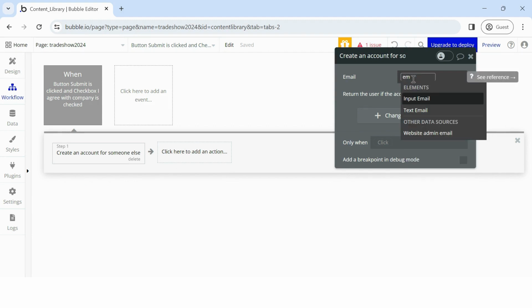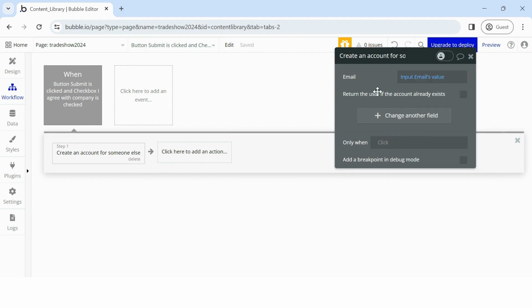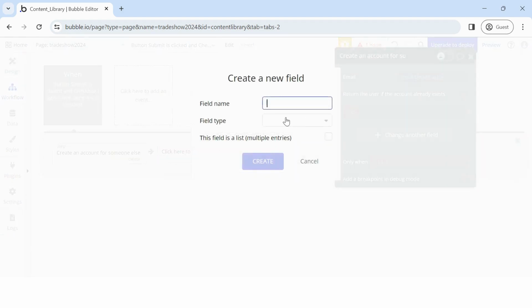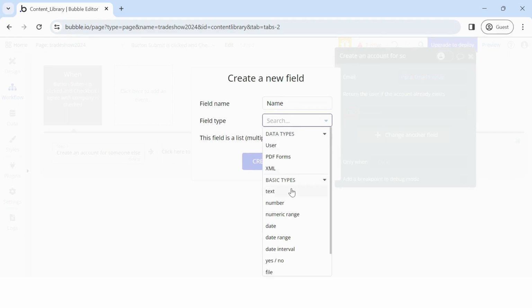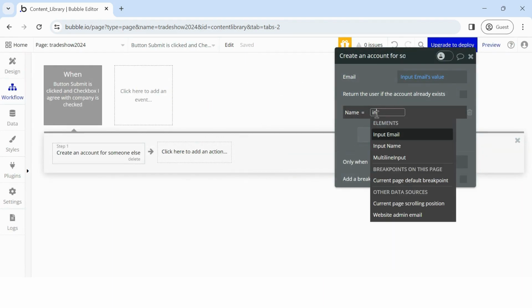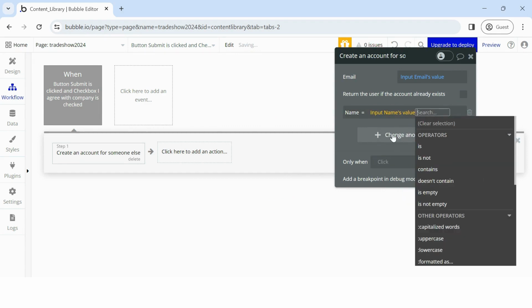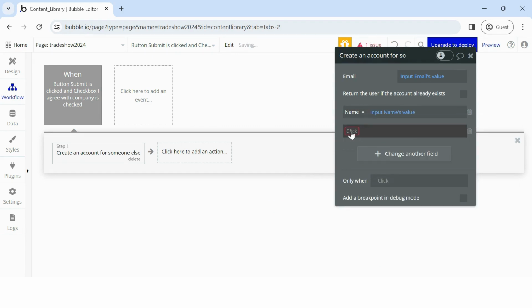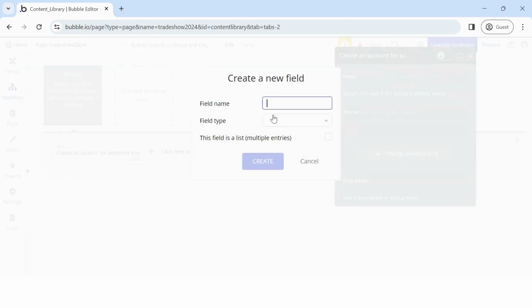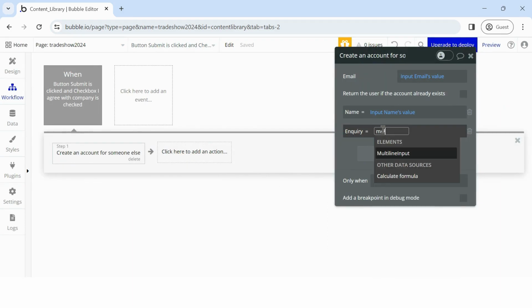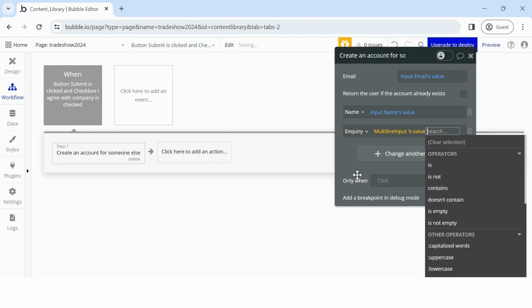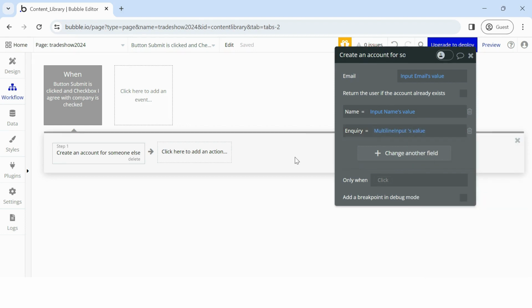So that's email, and if you have, for example, a username, it can be a name. Let's create a new field here, name. And for example, this field could be for inquiry, text, and that could be multi-line inputs. So that way you would create an account for someone else. And the next step would be to send an email.